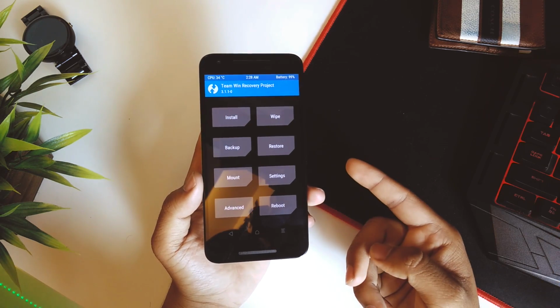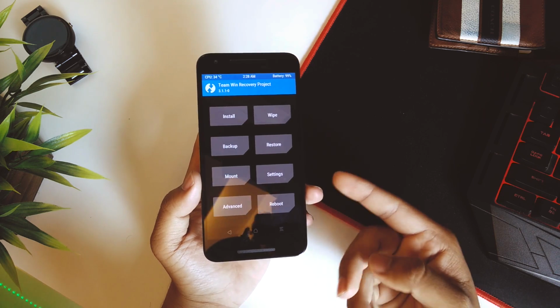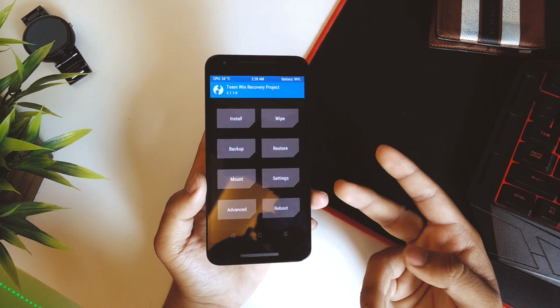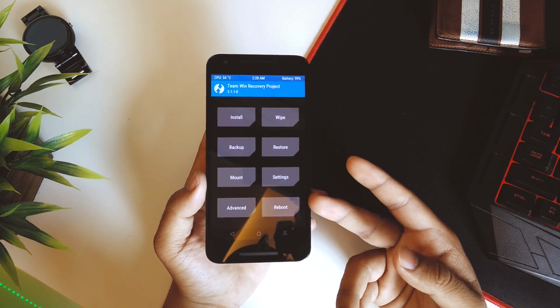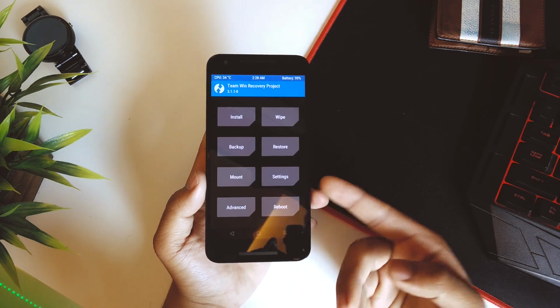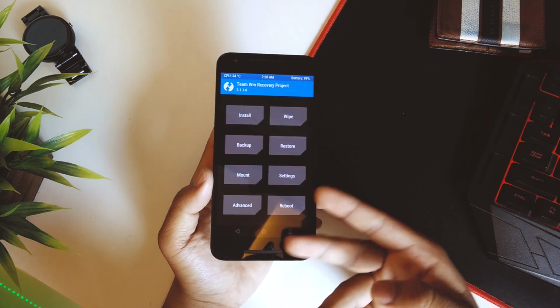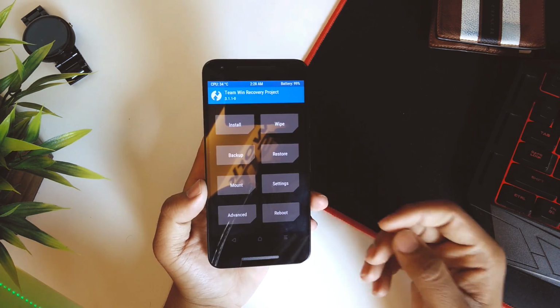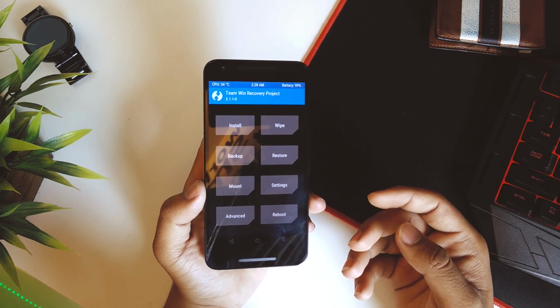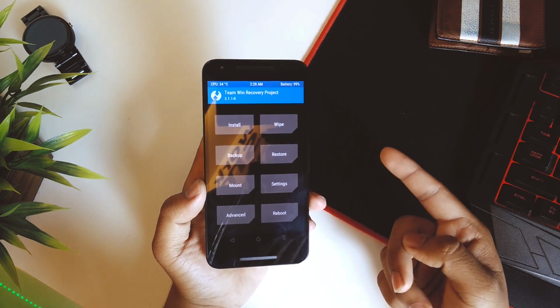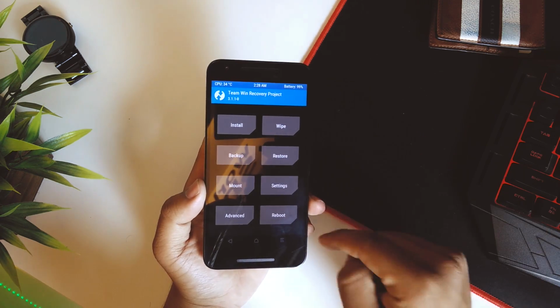First of all, you will need a device that is rooted or has a custom recovery installed. You will need a custom recovery, say TWRP, let's say CWM, or any custom recovery of your choice. Then again, I'll be linking the downloads in the description below, the ROM file and the gapps.